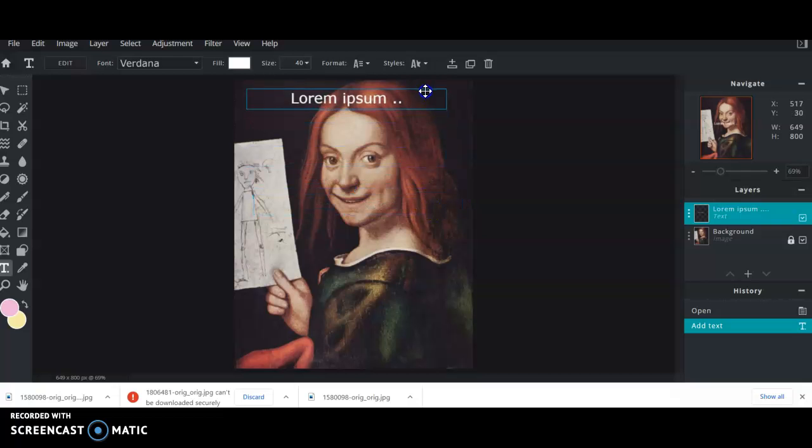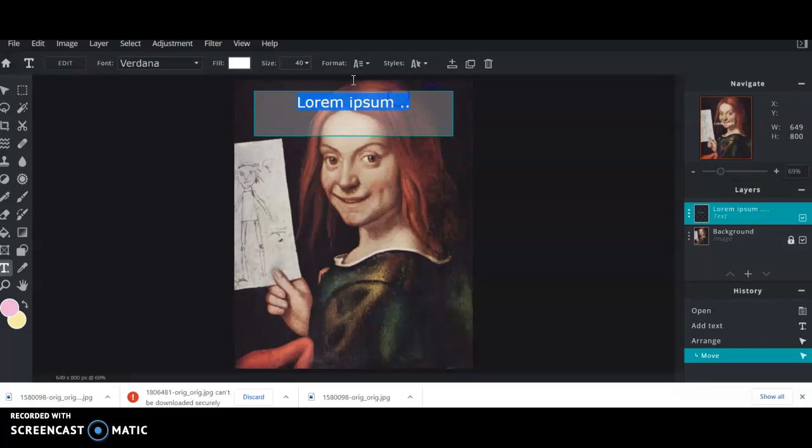Now, we can move this text box around, and you can even see at the top I have different formatting options. I am going to type out what my words are going to be first, and then I'm going to mess around with the size and the placement. So give me one moment to type.